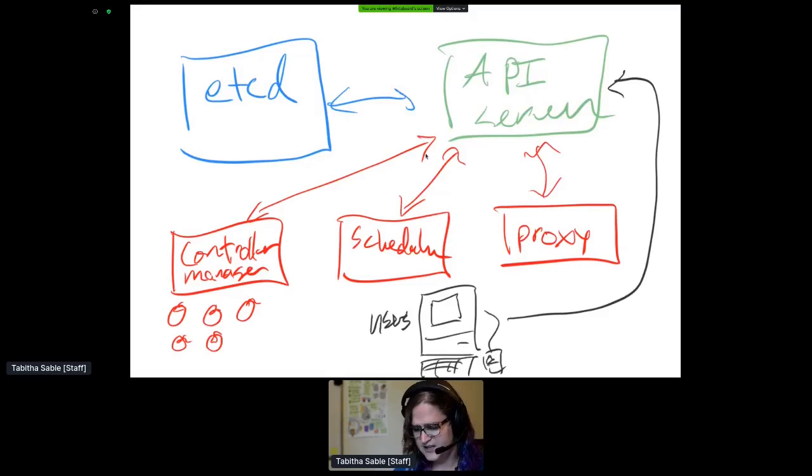Got the scheduler, which schedules things. So pods are the sort of primary thing that Kubernetes is concerned with, because that's where code really runs. And the scheduler looks for pods that don't have a home and assigns them a home in the form of a node to run on.